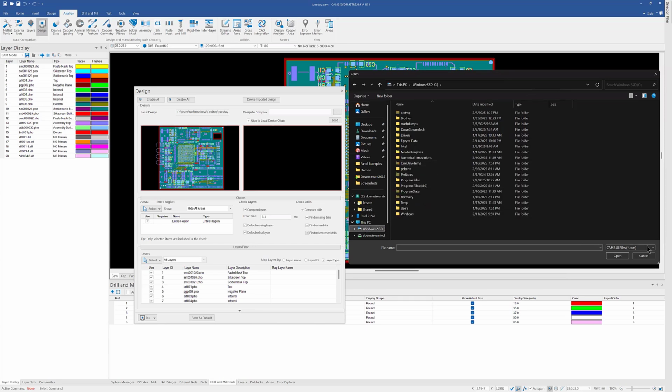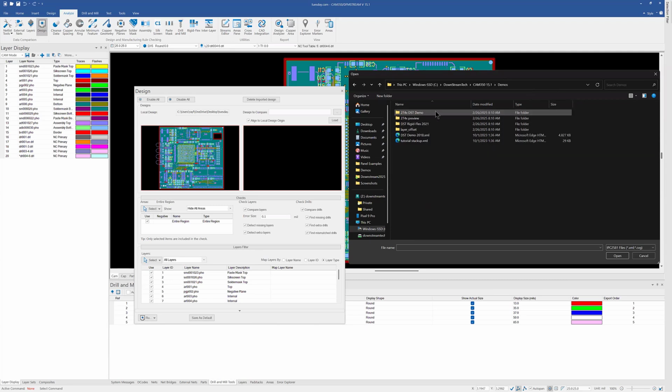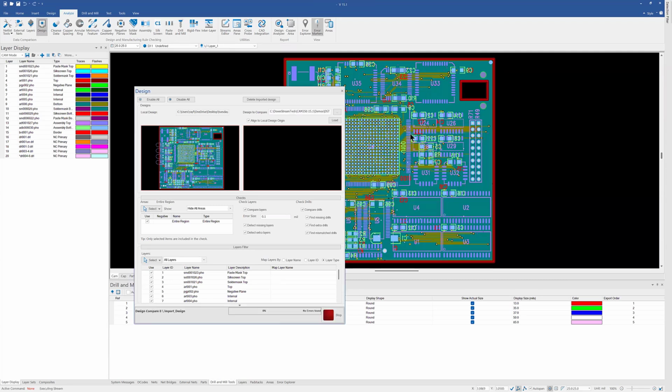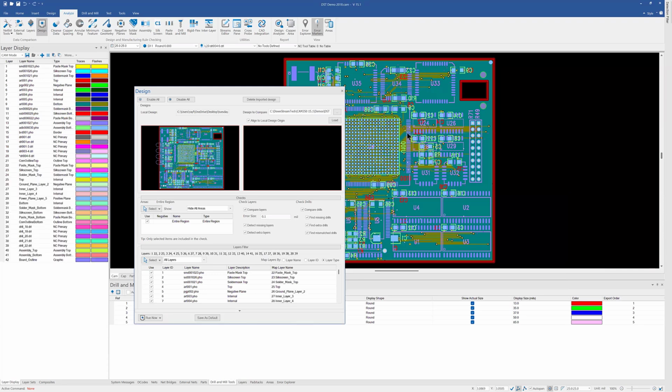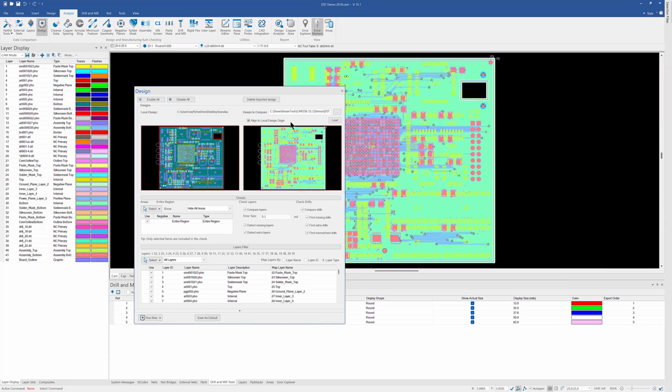So I go here and we'll switch it over. Let's just say IPC 2581 and browse out, and just pick that file. It goes ahead, loads it, and aligns it. It doesn't matter what the origin was, it'll align it to the existing data. Then it tries to map the layers from the incoming design to the existing design. As you can see, it looks like it did a pretty fair job.